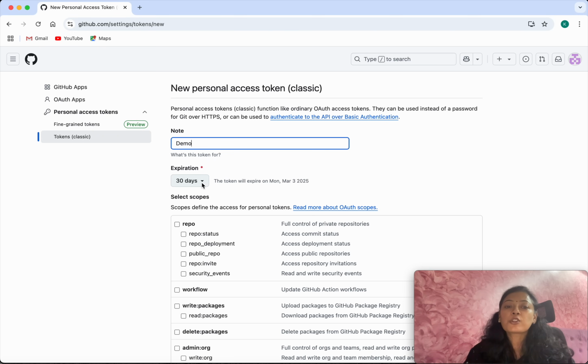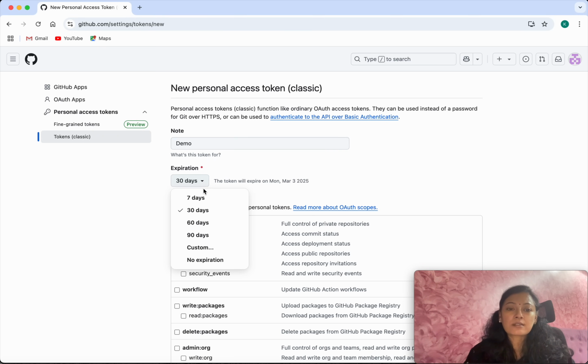Okay, and here you could see there is an expiration option. You'll be able to select the expiration, so when this token will expire, or even you can say no expiration, or you'll be able to say a custom expiration. Okay, I'm going to leave it as default.